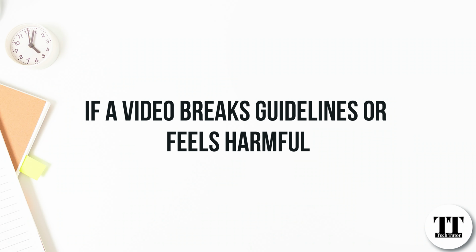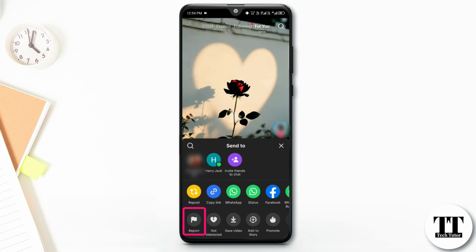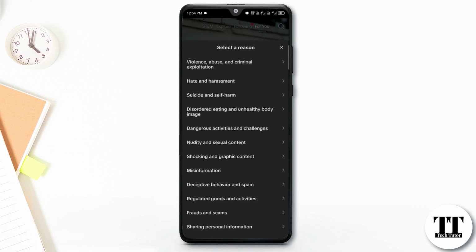Lastly, if a video breaks guidelines or feels harmful, tap Share. Then Report. And follow the steps to let TikTok know. And that's how you engage like a champ on TikTok.